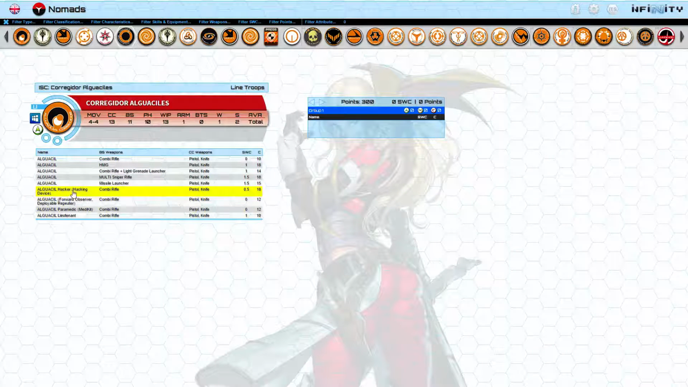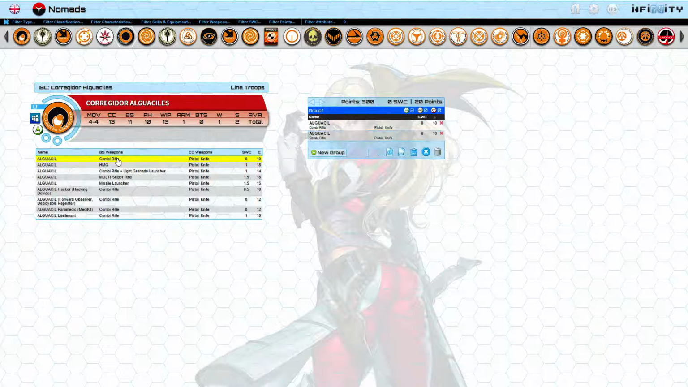You'll see you can also get your specialist Aguisile. So here's the hacker, here's the forward observer, and here's the one with the paramedic. And you also at this point are going to be choosing who your lieutenant is going to be. So let's say I want to have just 3 bog standard Aguisile with combi rifle. So I just click, click, click, and you'll see as I click them, it adds them to my army list here.